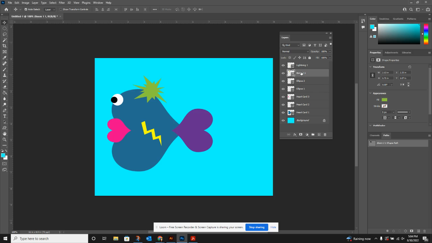I need this explosion to go underneath the body of the fish because I don't want it to look like hair, but I want it to look like a fin. So I'm going to click on my layer that has my explosion. Mine's called Boom 1. And I'm going to pull it down. I'm just clicking and dragging in the layers panel. And I can click and drag it down so it's below the heart.